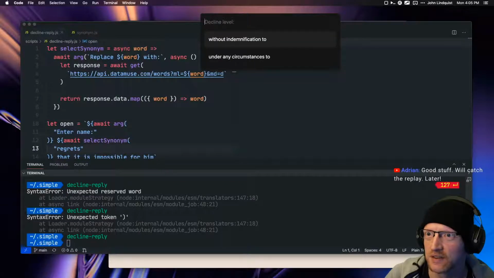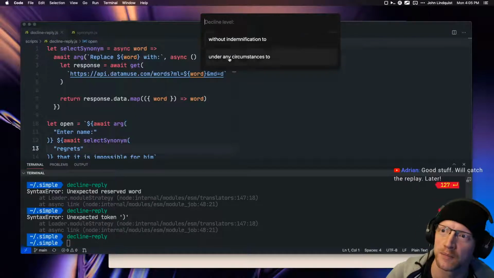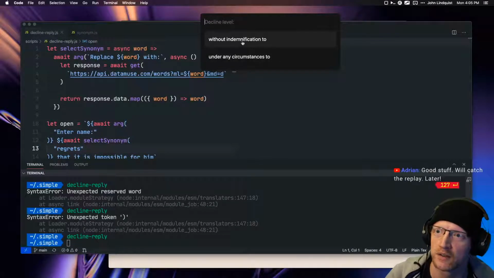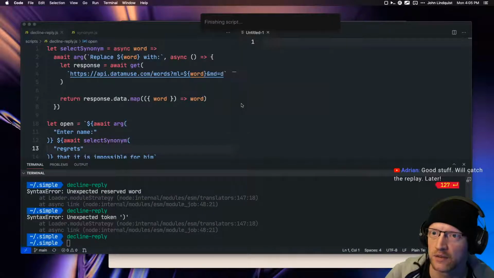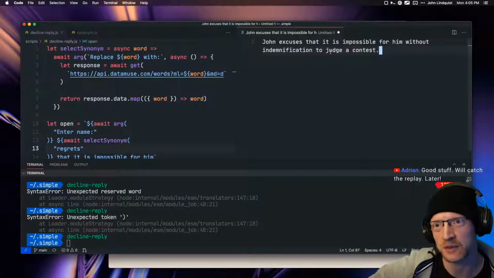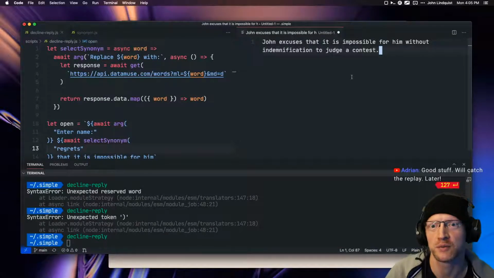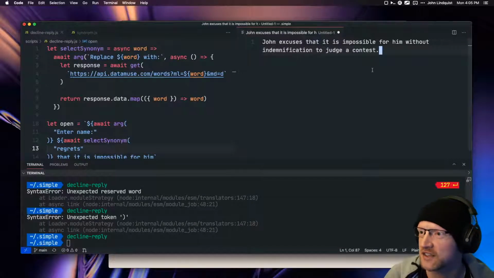Indemnification. So now you can see it replaced up here. Now we have indemnification in there. And judge contest. John excuses. Excuses didn't quite work, did it? It's impossible for him to... that it is impossible for him without indemnification to judge a contest.